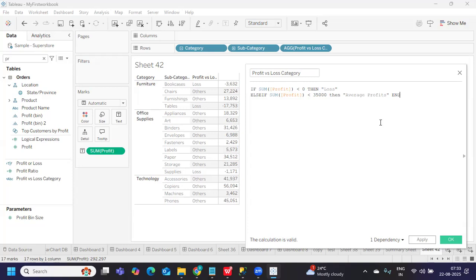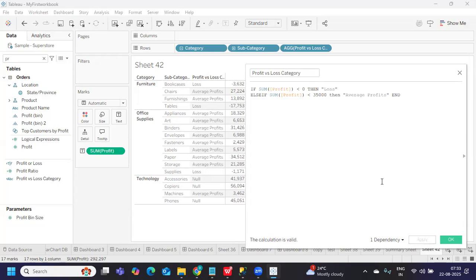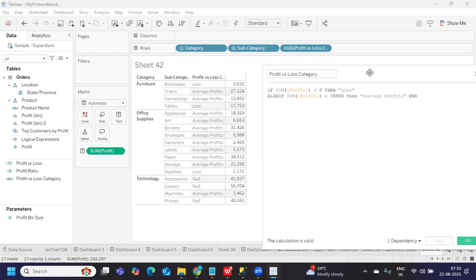Okay, so now you apply it. Now see here. Less than zero, loss it kept. Less than 35, it is giving average profits. Now I'm just reversing the order. I'll put this first. Even this is a wrong way of writing, but I'll show you why it is wrong.